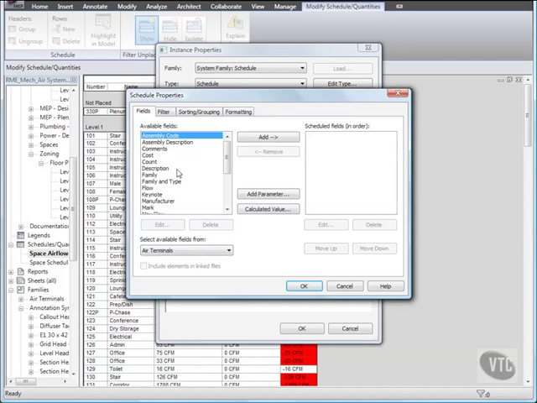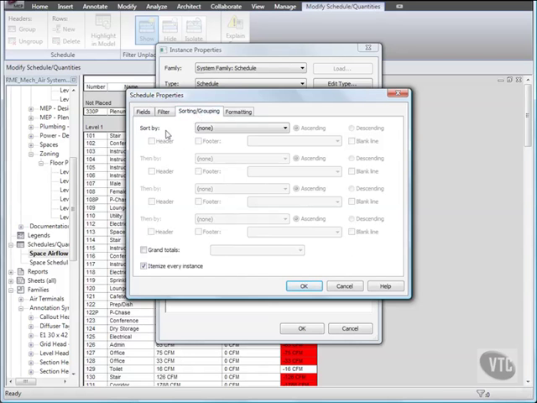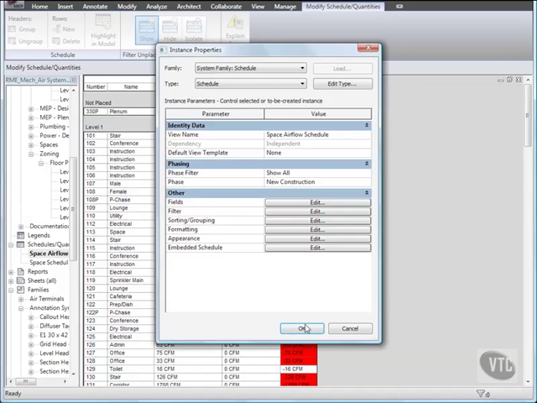Then, under Available Fields, double-click System Type, Type Mark, and Flow. Then, on the Sorting and Grouping tab, for Sort By, select Mark, and click OK to close all dialogs.